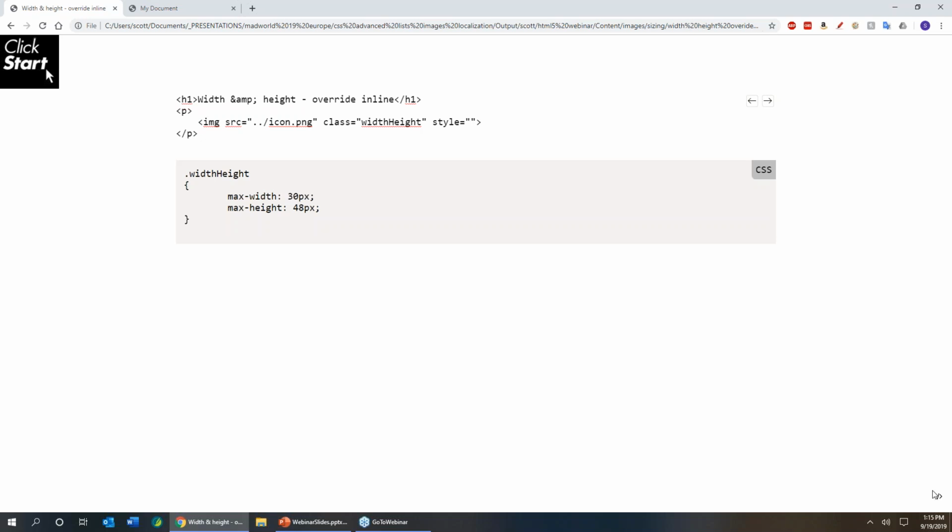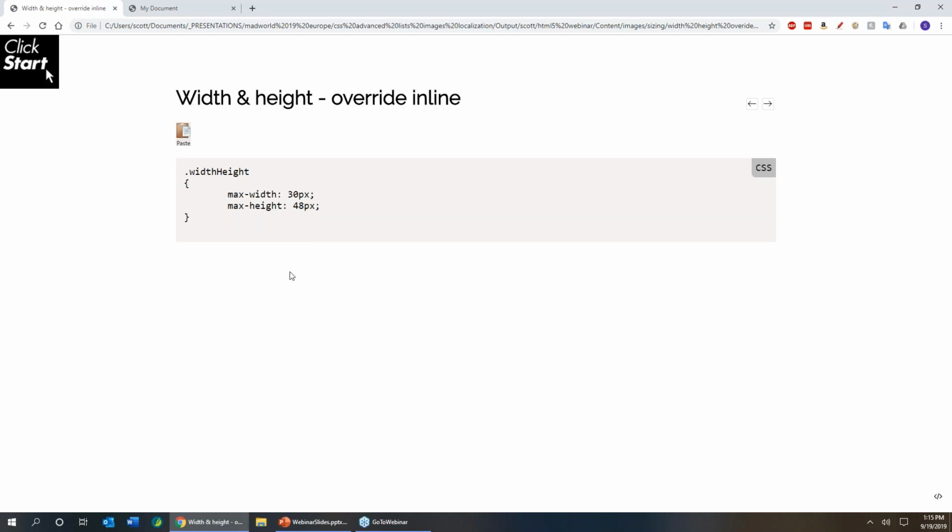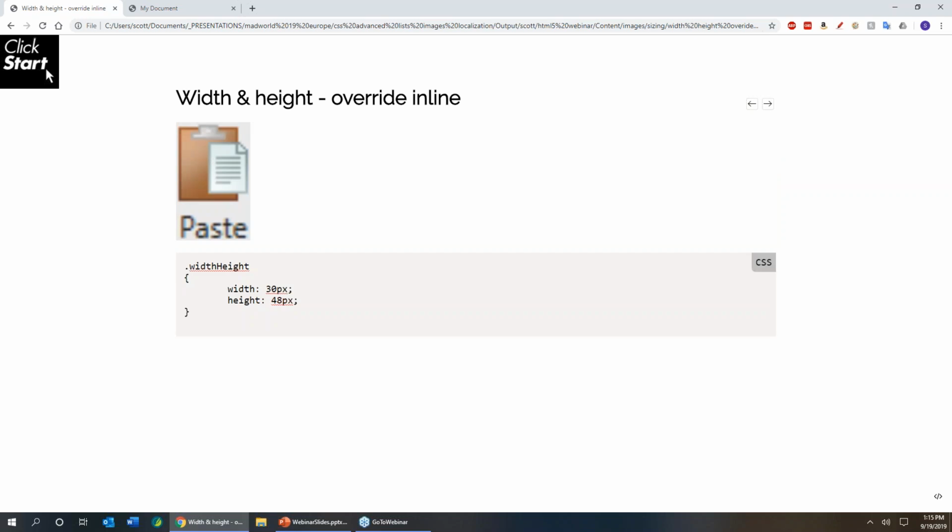But if you can't do that, in your style sheet, you can use max width and max height. So if I know that the width of this image is 30 pixels, and the height is 48 pixels, I can set it using max width and max height. Now you might be wondering, why are you using max width, max height? Why didn't you just use width and height? Well, problem with that is, that's what the image looks like by default.